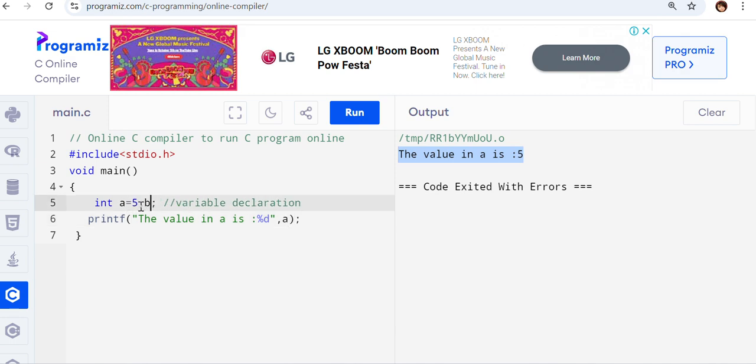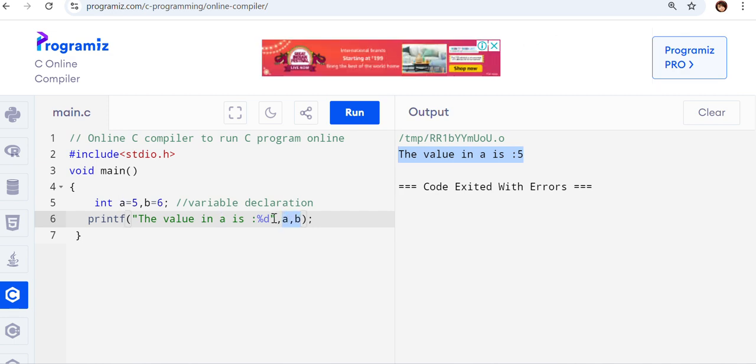If you are using two variables a and b, for example, if I give b is equal to 6, and I want to open both variables, but I have only one format specifier, that is not accepted. This format specifier is for a and I have to give the other format specifier for b. Make sure that as many variables as you are using, that many specifiers are there.